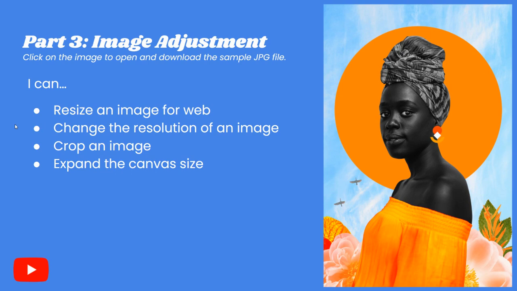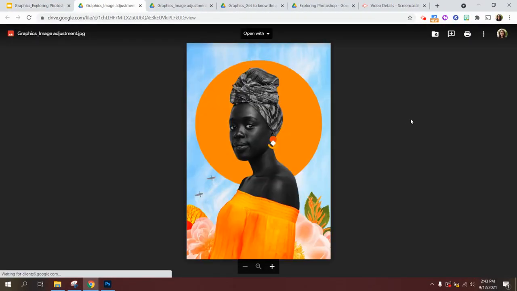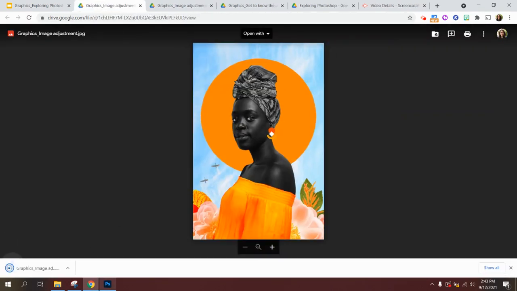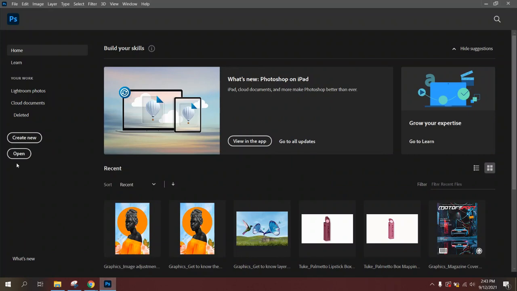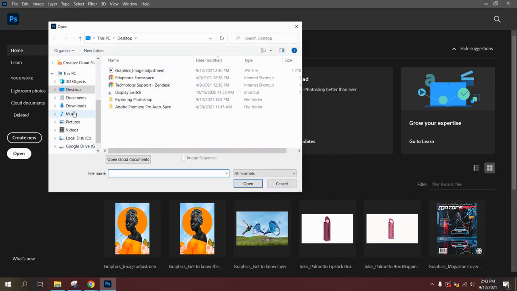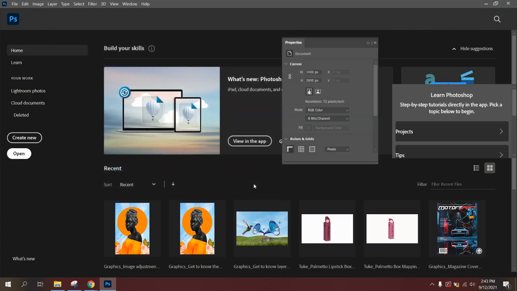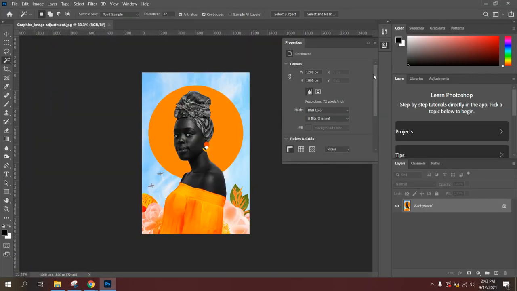So we are going to click on this image. Thank you to the Adobe Photoshop beginner tutorials on their HelpX website for these files. Click on this file to open it up in a new window, and you're going to go to the three dots in the top right corner and say download. From here, open up Photoshop, go to open, go to your downloads folder, and click on the graphics image adjustment practice file. And you will see this new file open up on your screen.